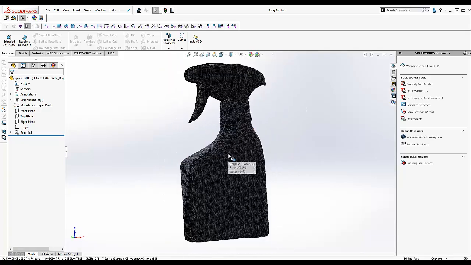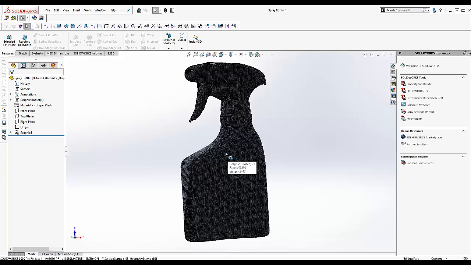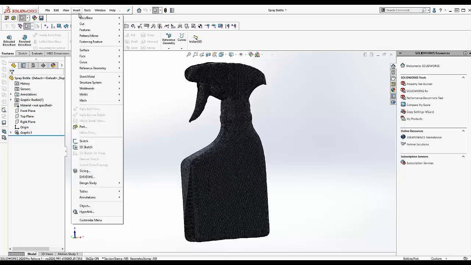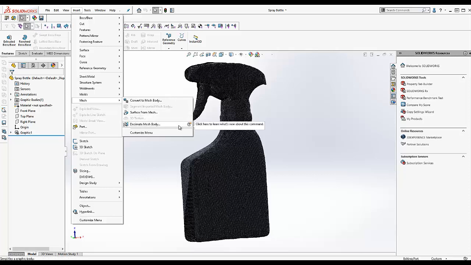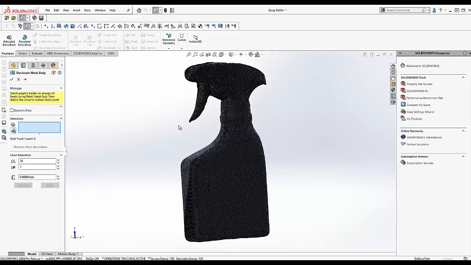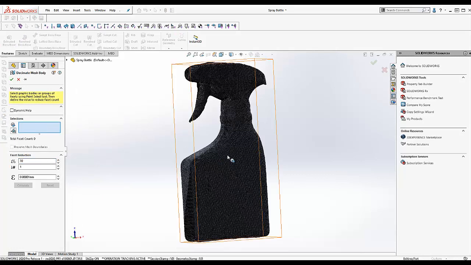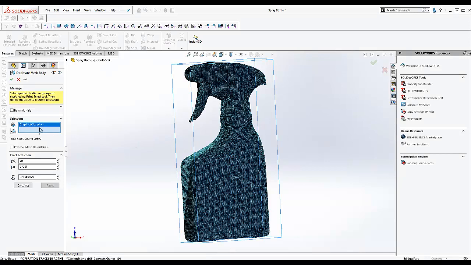When I hover over the body, I can see there are over 90,000 facets. In order to reduce the number of facets, I can use the new Decimate Mesh Body function located in the new Mesh submenu. I go to Insert, Mesh, and this is the new submenu, and Decimate Mesh Body. I can select the entire mesh graphics body, or I can select the region of the body with either the Paint Select tool or the new Tangent Select tool, which I will go over later in this video.